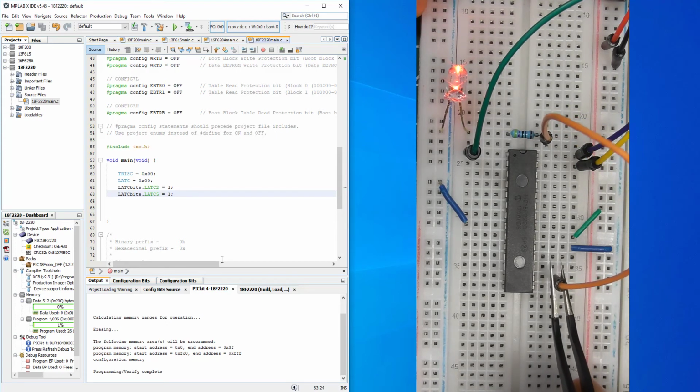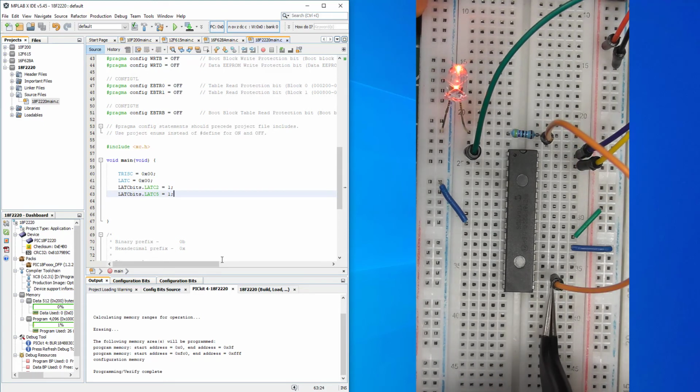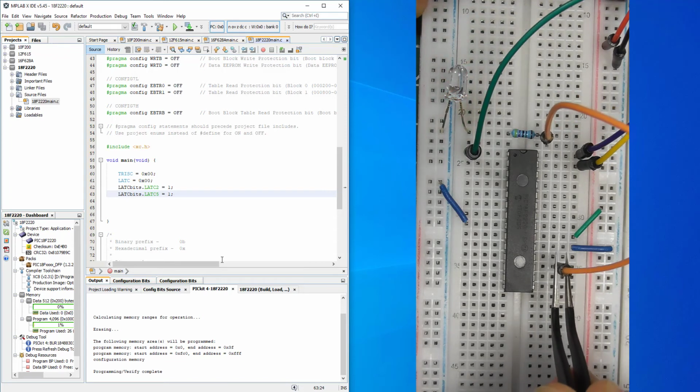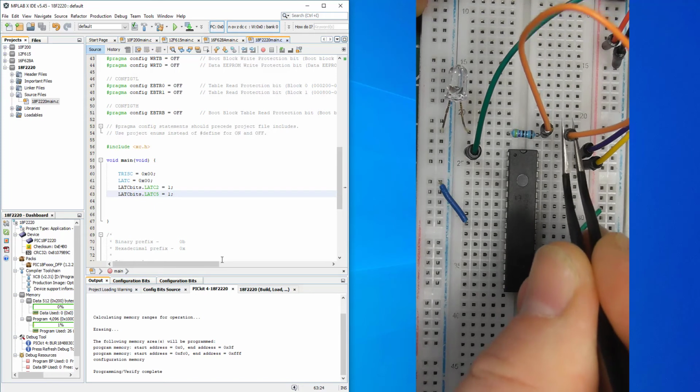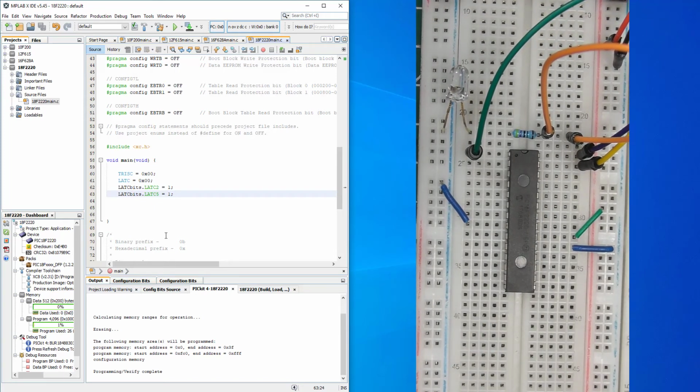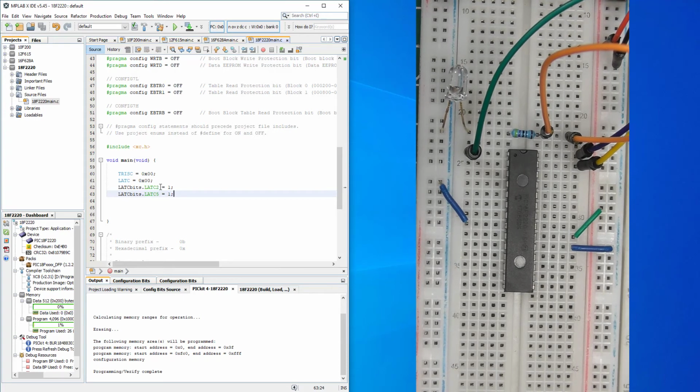There we go. LATC5. Zero, 1, 2, 3, 4, 5. There. 0 and 0. Lovely. So as you see, this way we're affecting the single bits individually, not as a whole port, which is very useful for us when we'll be programming in the next videos, in the next sessions. Okay, so this is really it for this PIC.